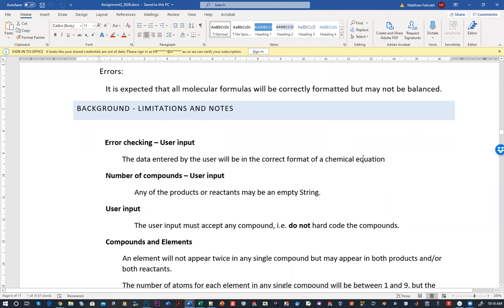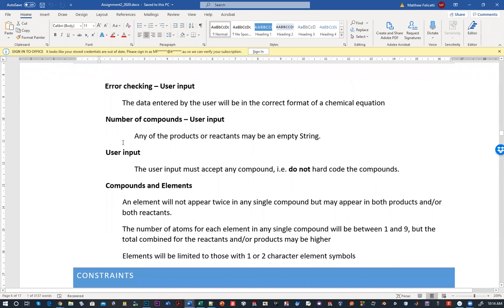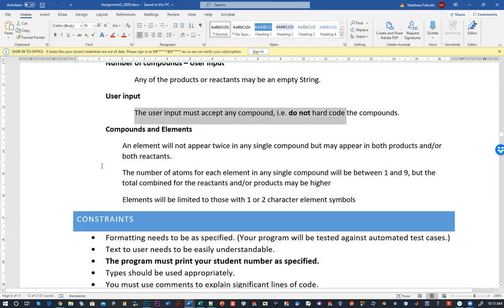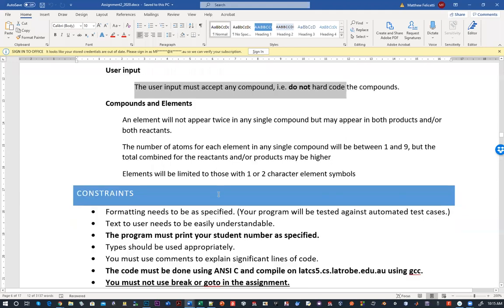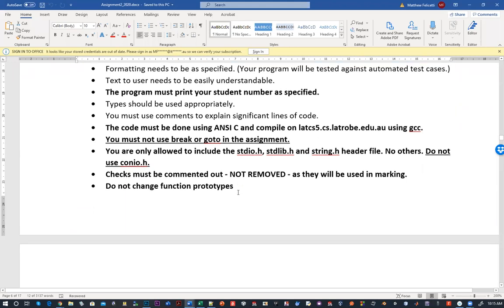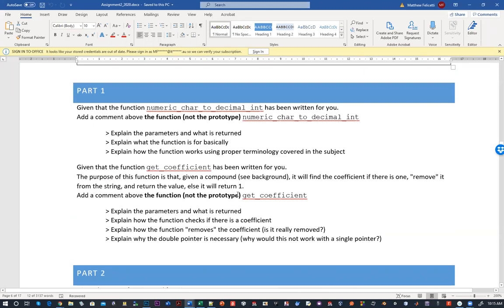The data entered by the user will be in the correct format, so you don't have to worry about that. You do need to worry about this, okay? A lot of students forget about this. Any compound, don't hard code them. An element will not appear twice in any single compound, but it may appear in both products or both reactants. And you know all this. Okay, cool. All right, so now we get to the fun stuff.